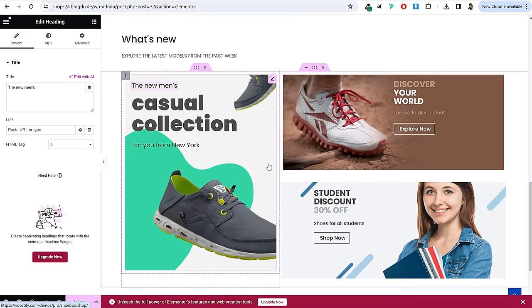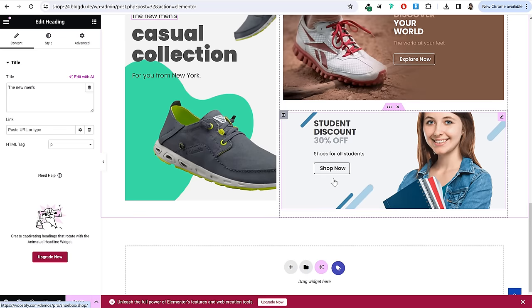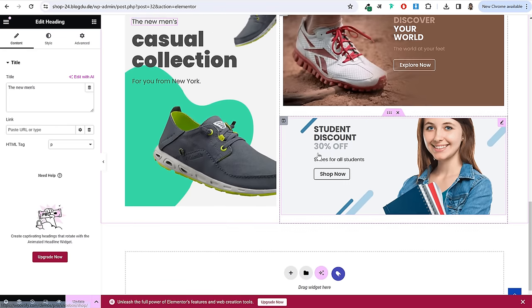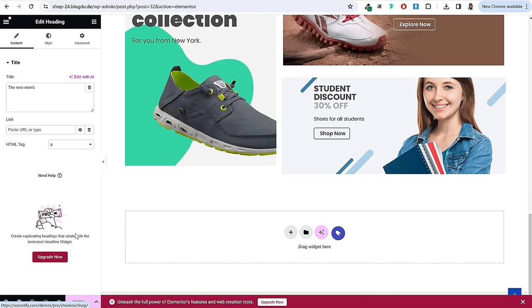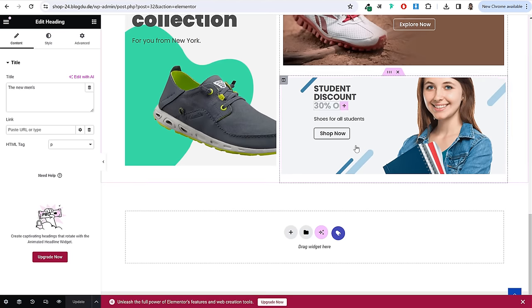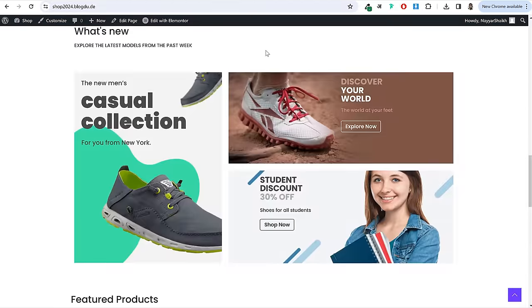But this will give you some options which you can use. You just need to replace your content. Instead of these dummy contents, you can replace it with your own content. Then after that, click on update. Whenever you make any changes on your website, always make sure to click on update.